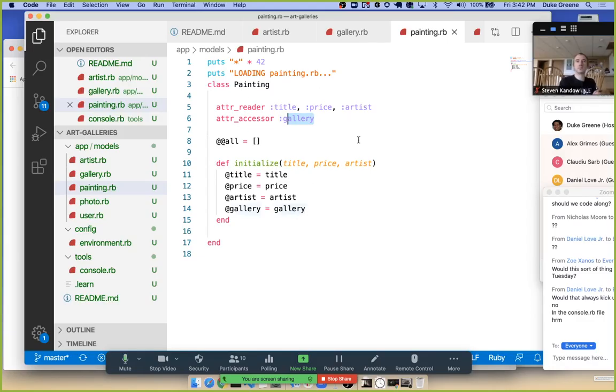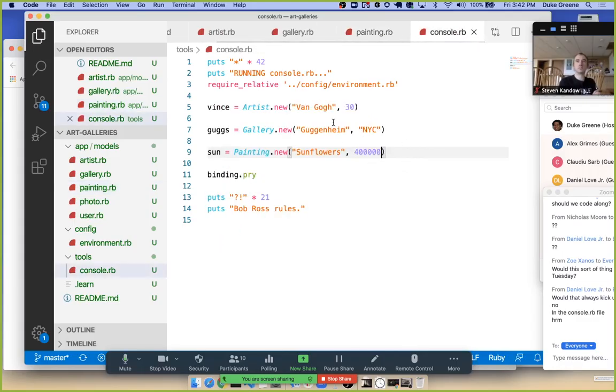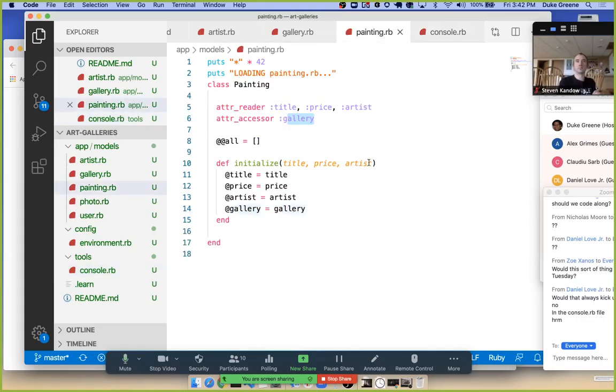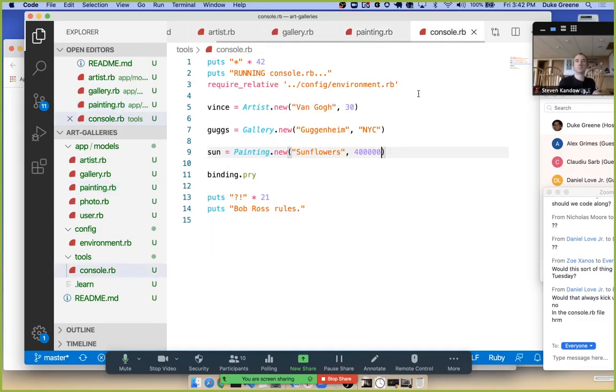So if this is what we're adding for painting now, then how could we change this in our console just to see if we've gotten that working? Small changes, small tests. So at this point, I think that we could add artist and then gallery. So title, price, artist, gallery. Sure, let's do that in console. So we'll add an artist. Hey, we have an artist, right? We have Vince. Now here's a tempting place that somebody might want to write this.